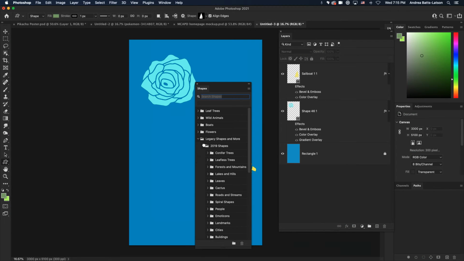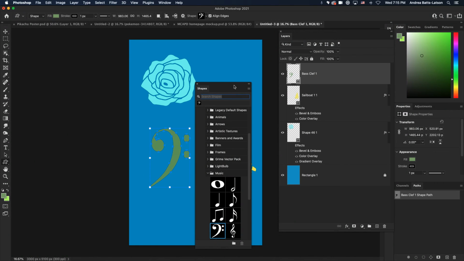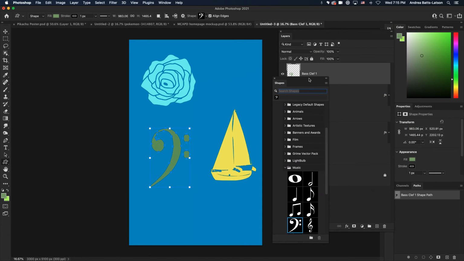You have 2019 shapes that were added, but then you have this other option of all legacy default shapes. That's where you're going to get all of your additional fun shapes, like let's say music. Let me just do that and draw that out, and bam, look at that. Awesome shapes that you can do some cool stuff with.